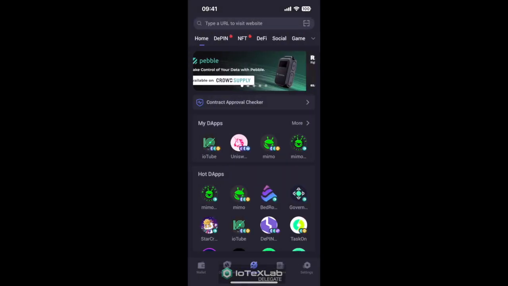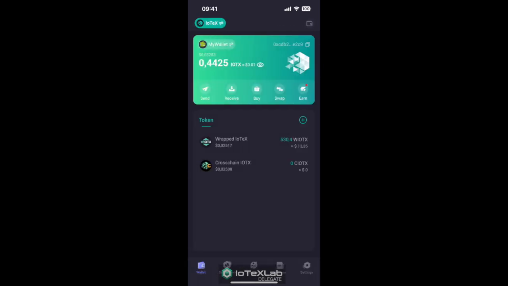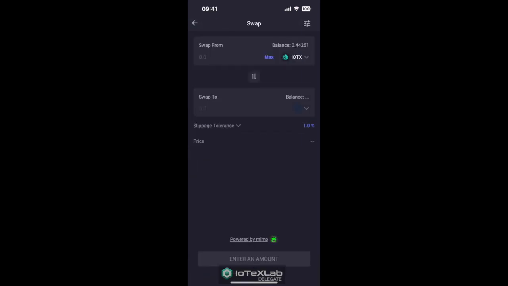Return to the wallet home screen. You can add WIOTX to your list of tokens, though it is not necessary. Tap the Swap button. If you don't see the Swap button in your iopay, enable it by following a link in your mobile browser. For more information, check out the description.